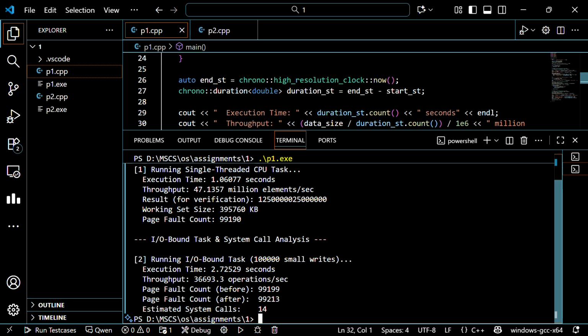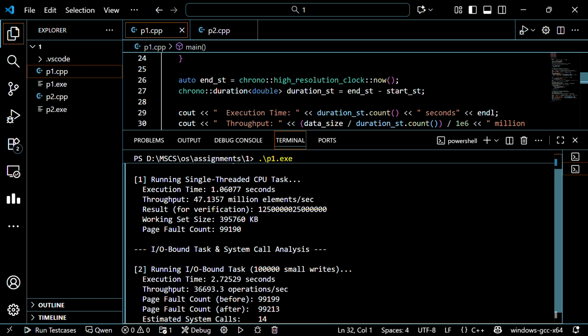For I/O operations, each small write operation triggers a system call, forcing a user to kernel mode transition. It tracks page fault counts before and after operations to estimate the number of system calls made. The performance difference is significant: CPU bound operations reach a throughput of 47 plus million elements per second, compared to I/O operations at 42,000 operations per second, demonstrating how system calls add significant overhead.